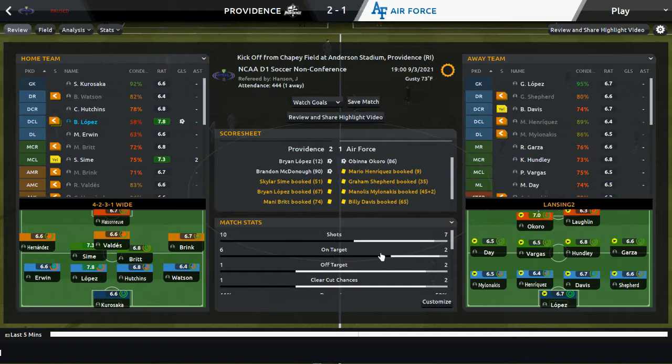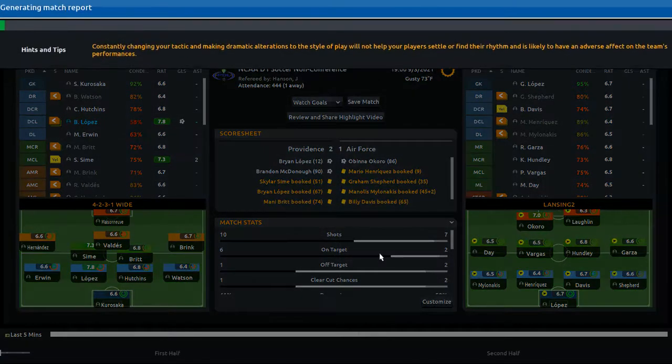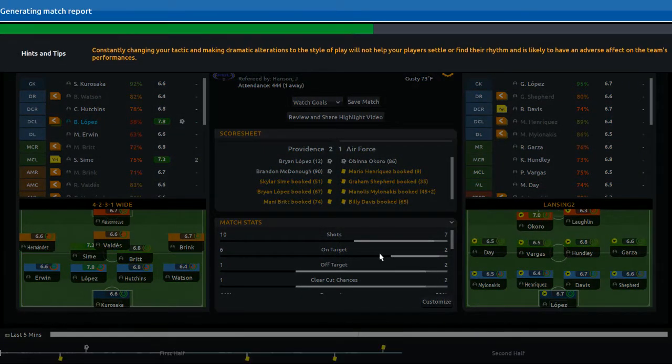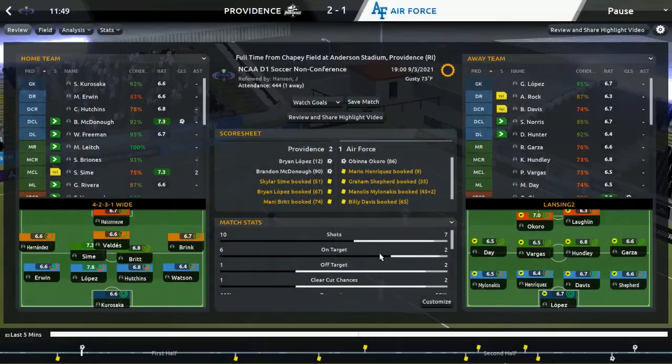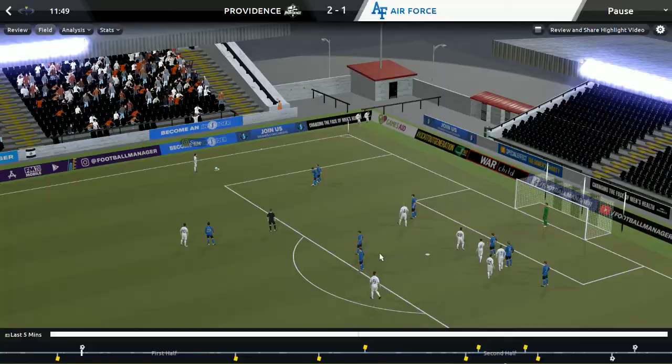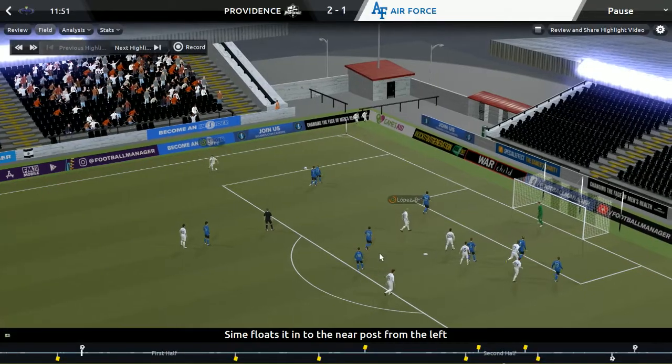Again, another late goal. We lose it. So all 3 losses in this non-conference schedule are late losses. What is that down to? Is that coaching? Is that players? Is that lack of experience?